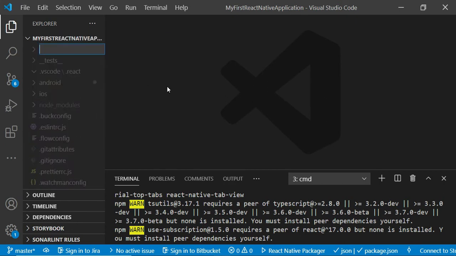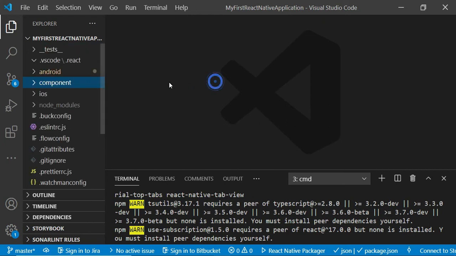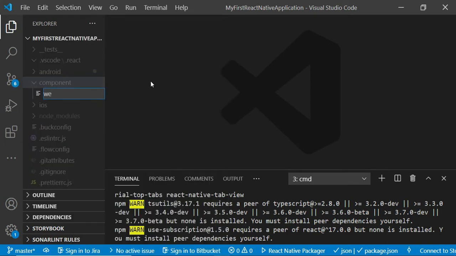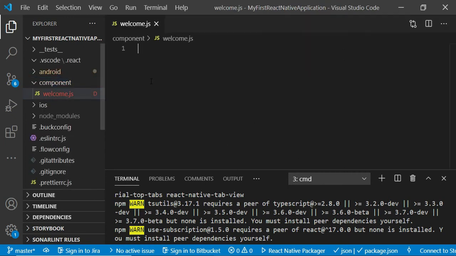As usual, here I am going to create a component folder. In this folder, let us create one file. Again I am going to create a file, welcome.js. Now we have to import some modules.